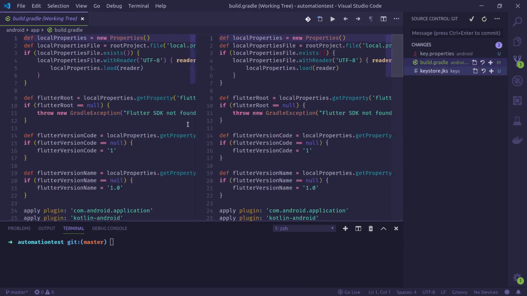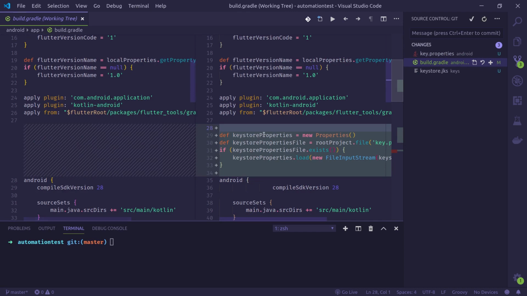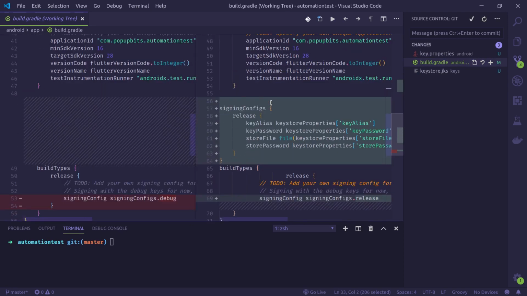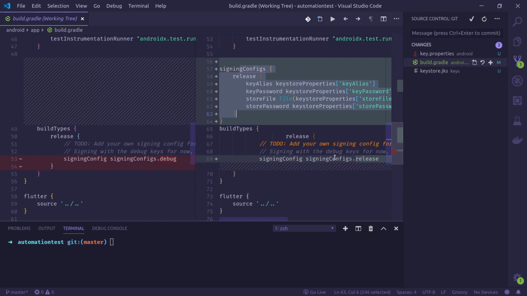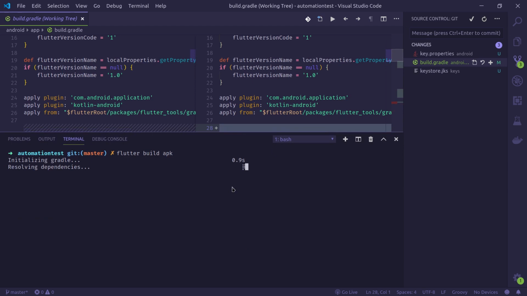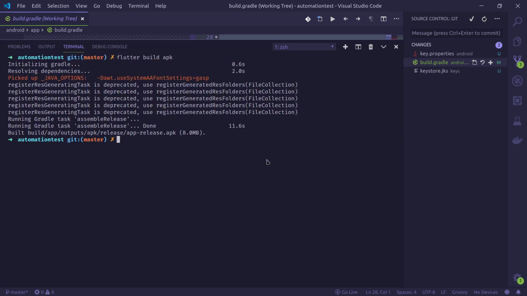And finally, in the build.gradle file, it adds all the required settings that load the keys from the keystore file, and then creates a signing config and assigns that signing config to the release build type. So finally, we can build our Flutter app with the flutter build apk command. So this should use our release config and build a release APK for our Flutter application. Here we go. It has successfully built our release APK.